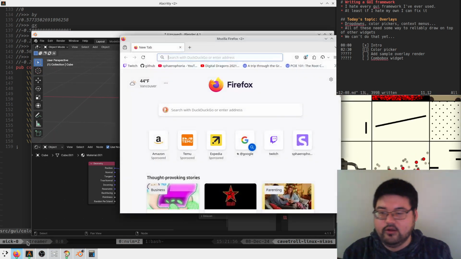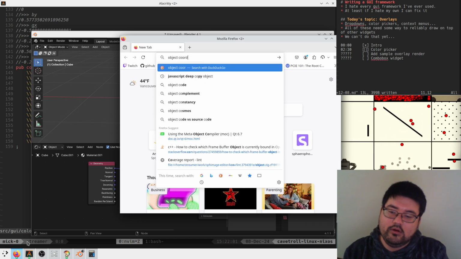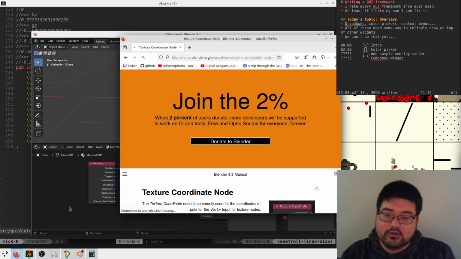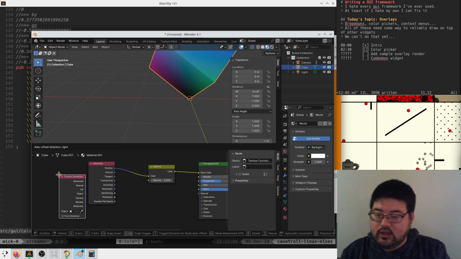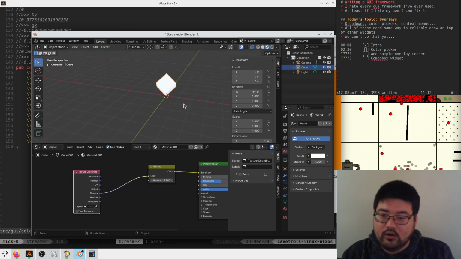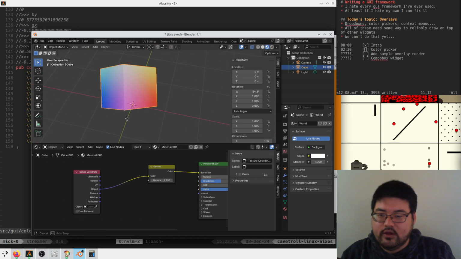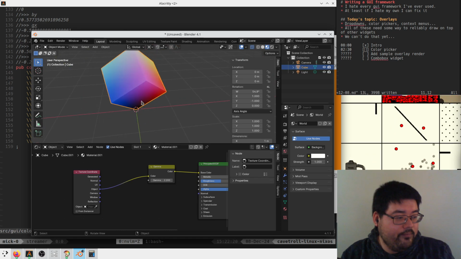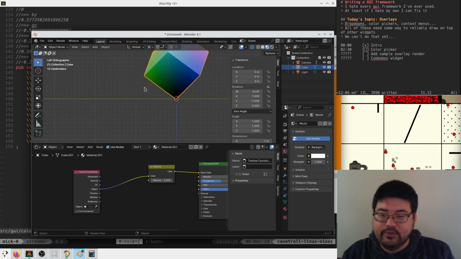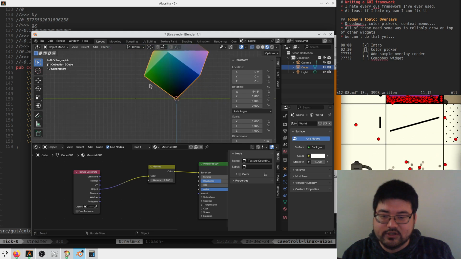How do I do object coordinates in a Blender shader? Texture coordinate? Yeah, that feels more like what I want. No, oops, object, not camera. There we go, okay. And then are my R, G and B looking like they're at the same height? Yeah, they are. It's just because it's not orthographic projection.